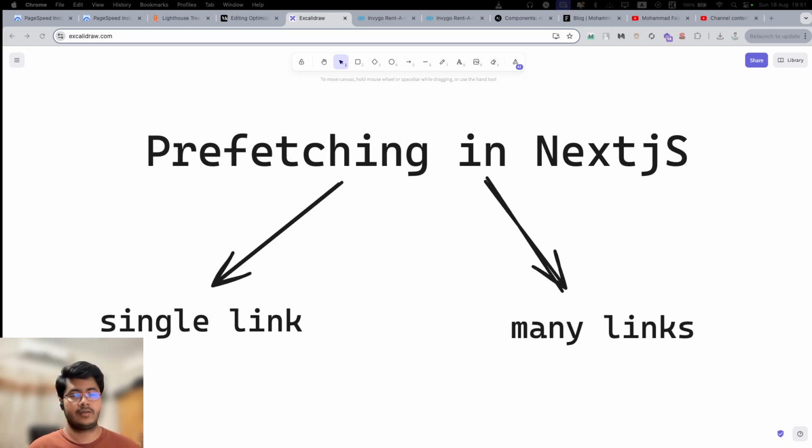Hello everybody. Today we'll talk about prefetching in Next.js. Why is it helpful and how can we do it? Then we'll see an advanced technique where we can prefetch many pages on the initial page load that are not related to the page that we are loading right now.